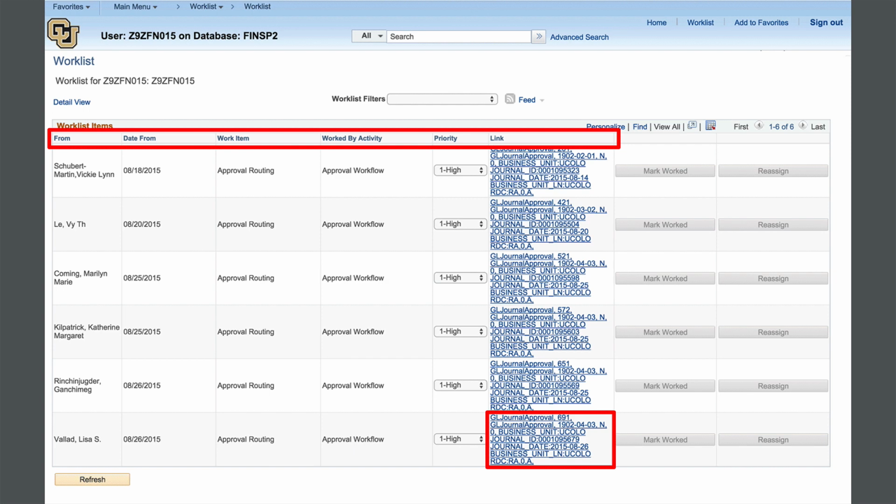From the email, if you're not already logged into PeopleSoft, it will bring up the login screen of your portal, and then you just enter your login credentials, and it will continue on the path to that journal. So that's the exciting feature about workflow and work list.